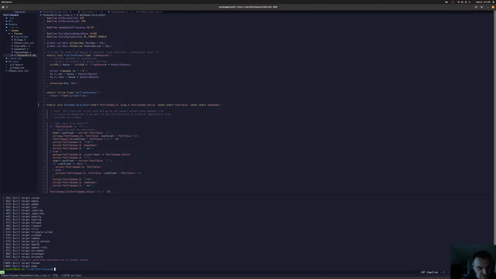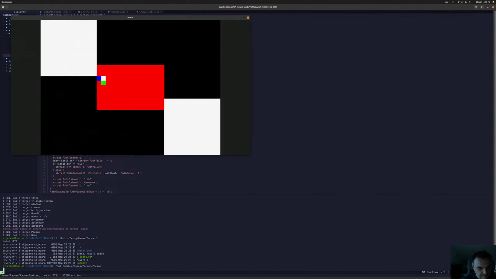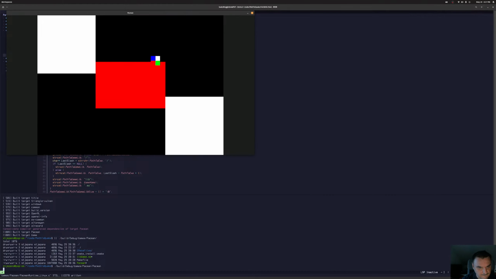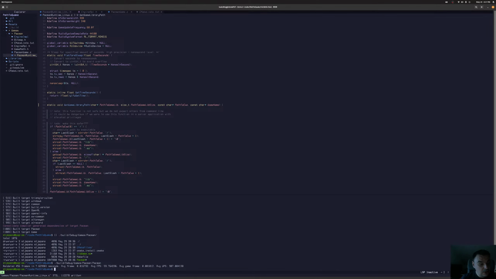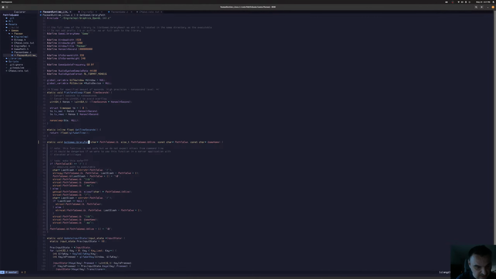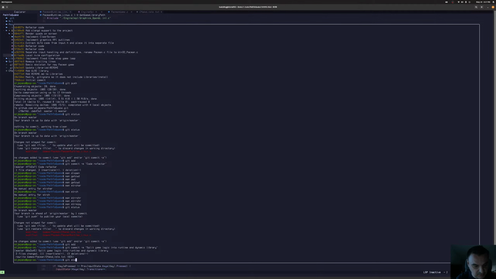Consolidate compiler generated dependencies of target. What does that mean? Yeah, so it means something, I'm not sure. Okay. Finally, now I think I can just modify this a bit.